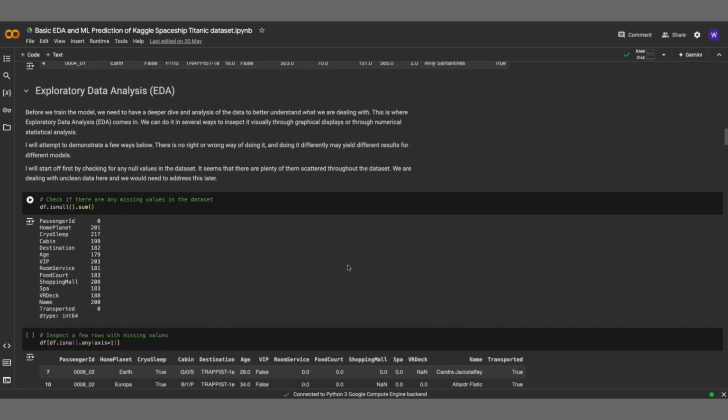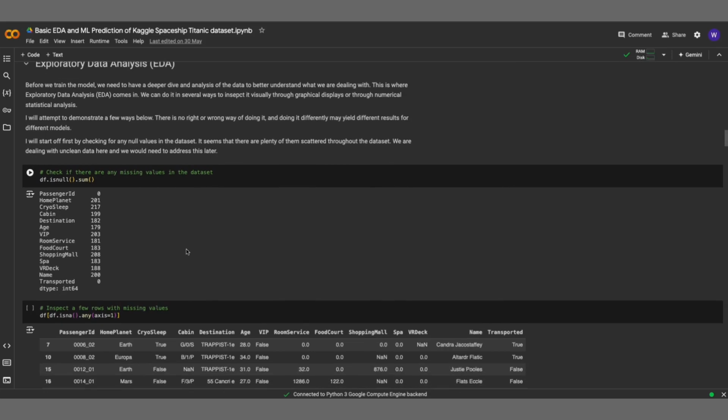So the first thing that I will want to look at is to check if there are any missing values in the data set. Because if the data is unclean, then we would have to change it accordingly so that the data can be used. From here, we can see that most of the columns have null values, have missing values. So we would have to populate them with a value of our choice, right?